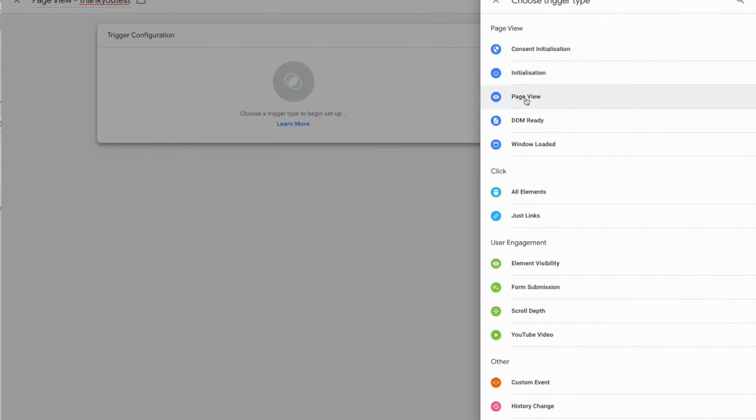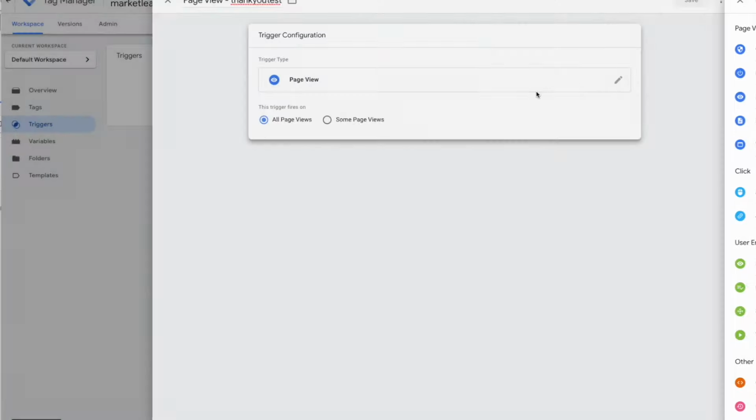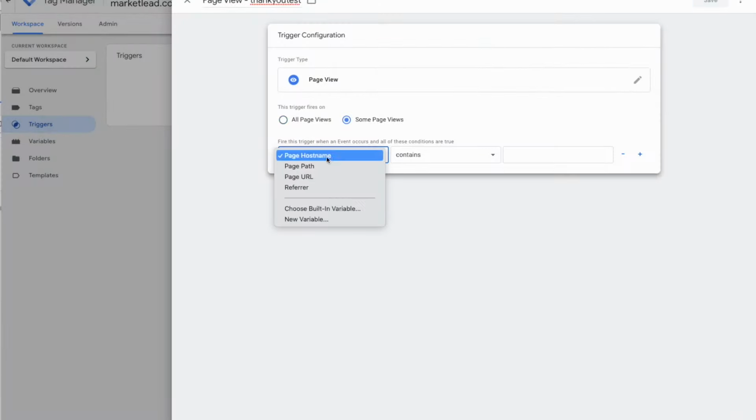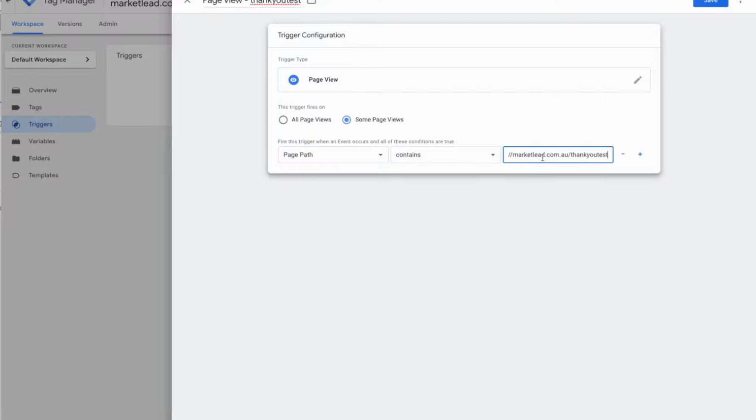And what we want the configuration to be is someone who's gone to a page view and they've viewed the page path or the page URL, which one doesn't matter, contains thank you test. The reason why I do this is it means that if I have a site that has thank you or another lead that has thank-you, it won't trigger. Now, if you do want to track everything that's a thank you page, you can actually just have thank.